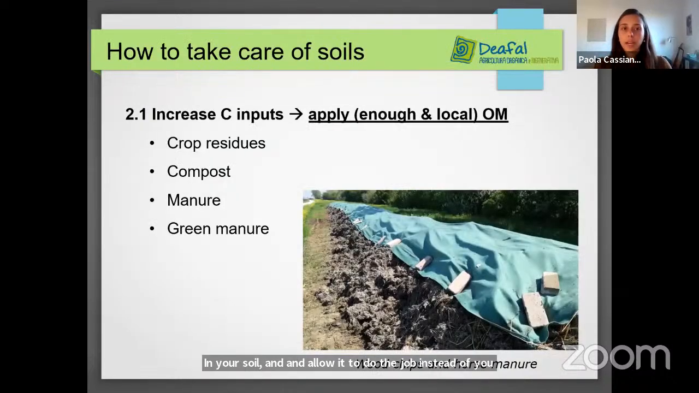So how can we do that? How can we increase the soil organic matter in our soils? So the very first thing is to apply enough and local organic matter. Organic matter is anything, it can be crop residues, it can be compost, manure, or green manure, cover crops.